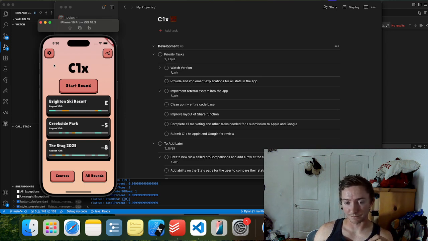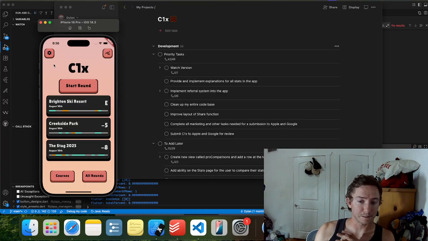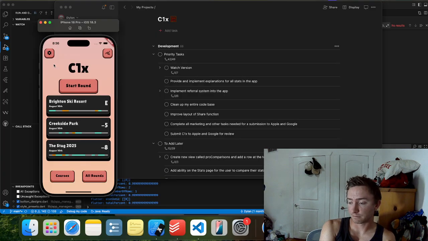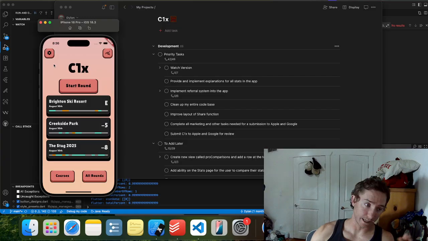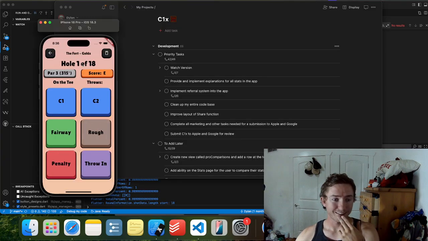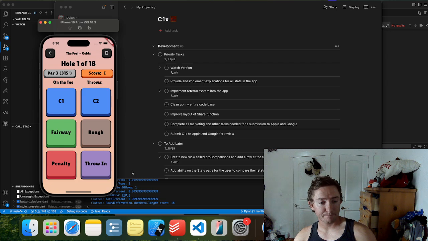I got some packing to do. So we'll get a plan put out for some stat explanations. We'll do a video for cleaning up the code base, and then hopefully videos next week are going to be coding a watch app to go along with it. And then I have to figure out how I make this fit in a watch app.